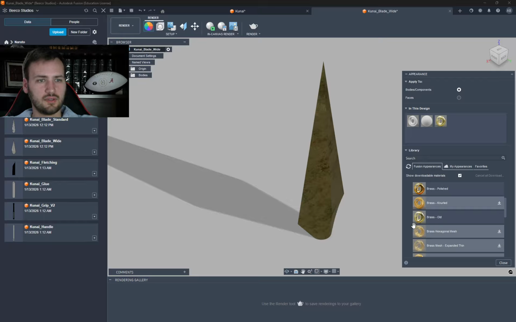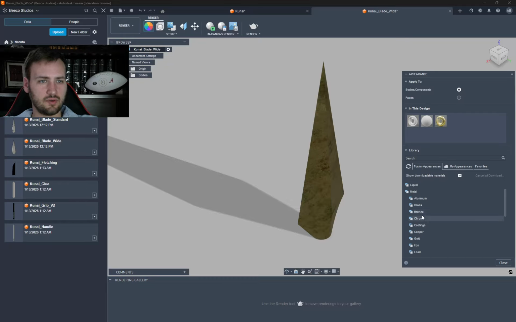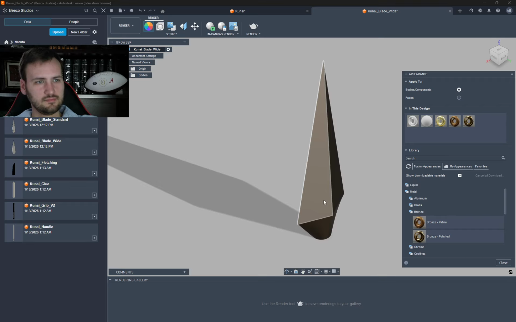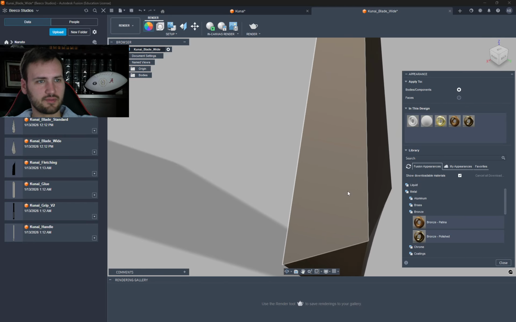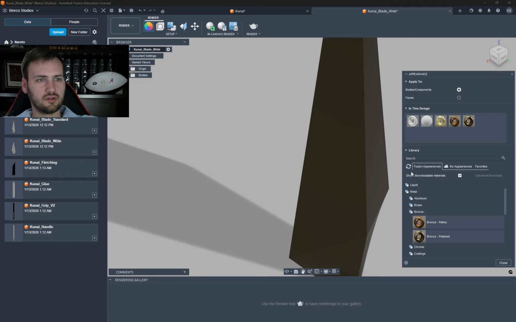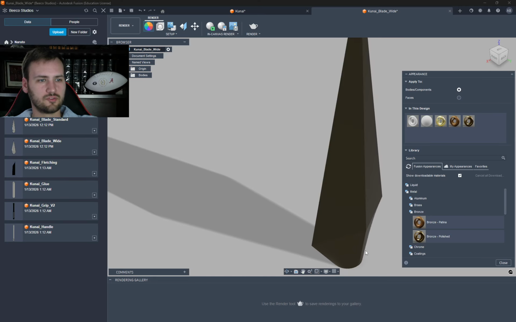Alright. Now let's see what other metals we can go with. Let's go with, isn't there a bronze? There we go. You got bronze patina and bronze polished. Not the biggest fan of that just being one color. There's no true curves associated with this, so you're not going to get the benefit of it being polished either, or curved, I guess, or patinaed.